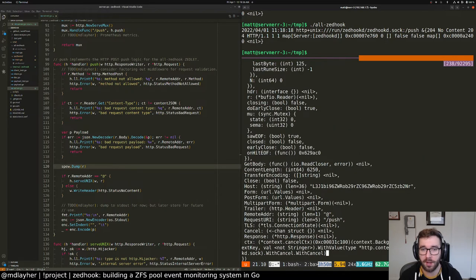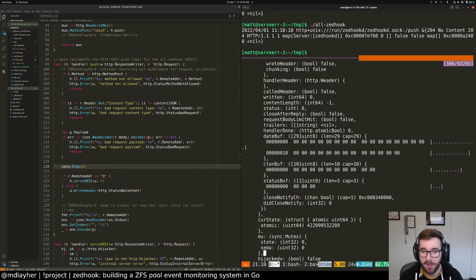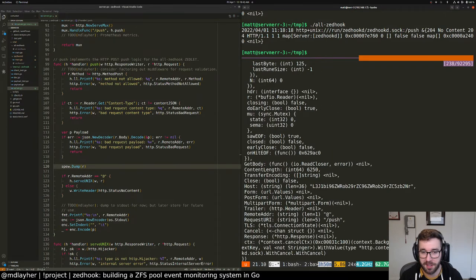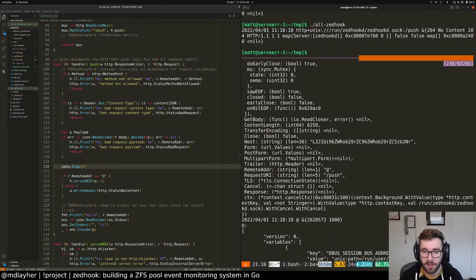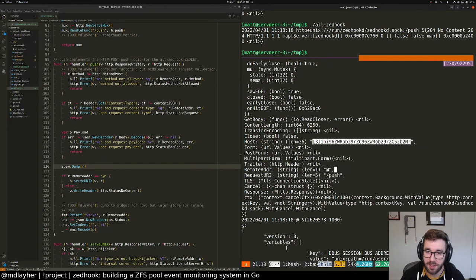Dbus. Okay. So this is everything in the request. There's all kinds of, oh gosh. Maybe I didn't want to spew this, actually. Host. What the heck is that? Is that base 64? Remote address, request URI. That looks like nonsense to me.